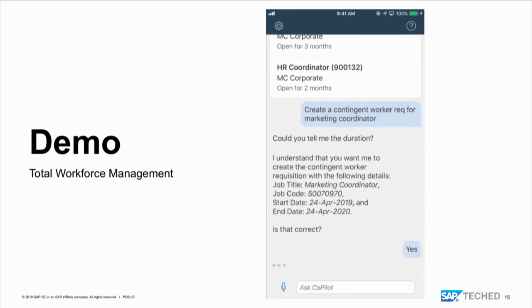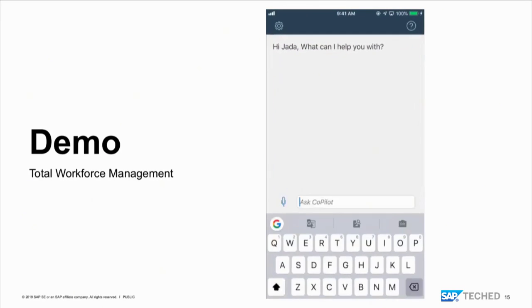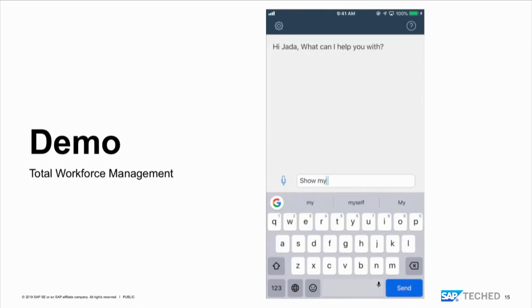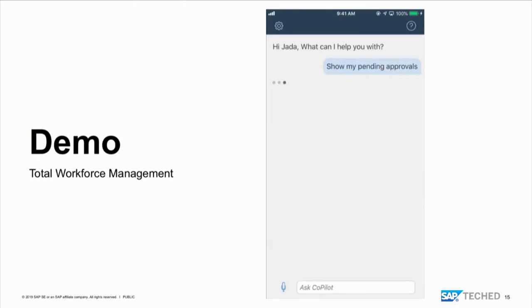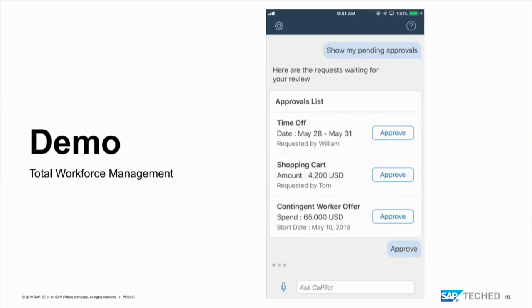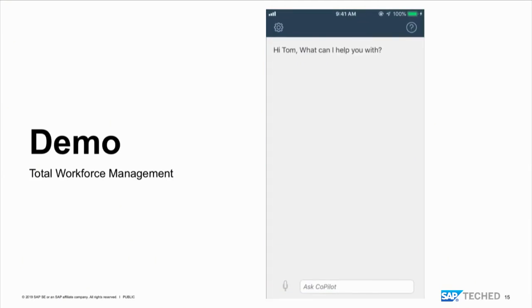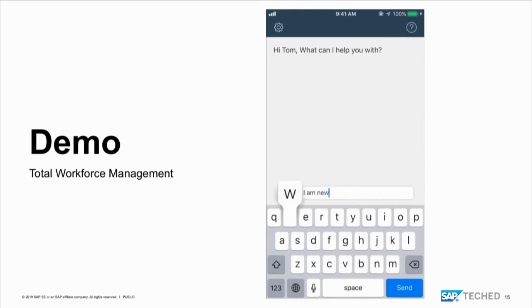So we create a contingent worker request in Fieldglass to quickly get someone from a third party. So right here we can create this contingent worker request in Fieldglass, and then after some time, Jada comes back and asks, hey, do I have pending approvals? And we also see different approvals coming from different systems here, but we also have this contingent worker offer here, which we could approve right in the application.